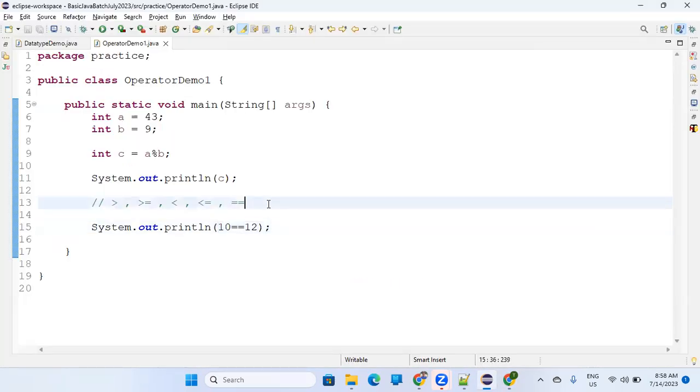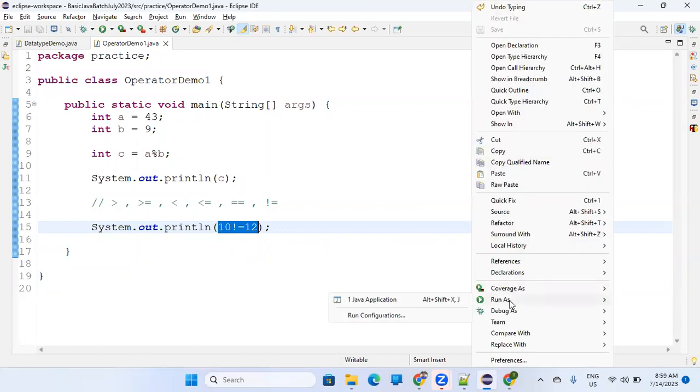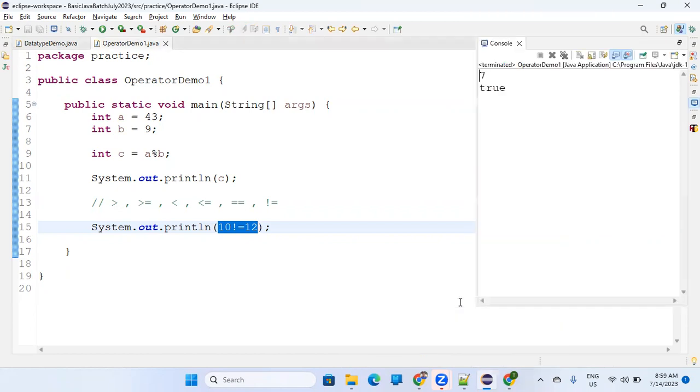There is one more, which is not equal, exclamation mark and then equal to. You can check whether a particular value is not equal to another or not. So if I say 10 is not equal to 12, what is it? Is it true or false? 10 is not equal to 12. It's true. And all these values are Boolean, meaning the answer of this expression is a Boolean value.